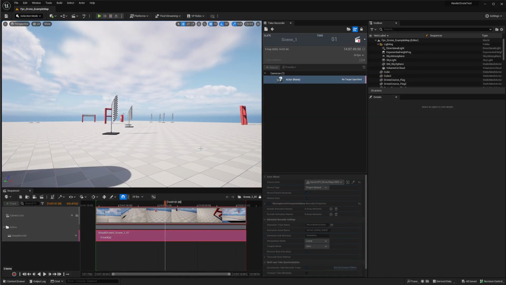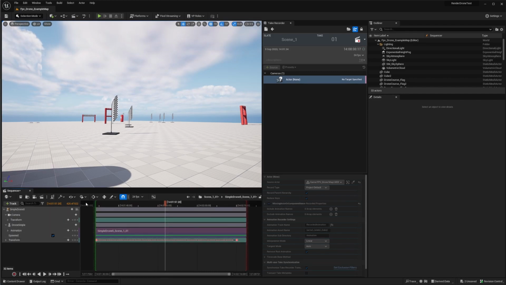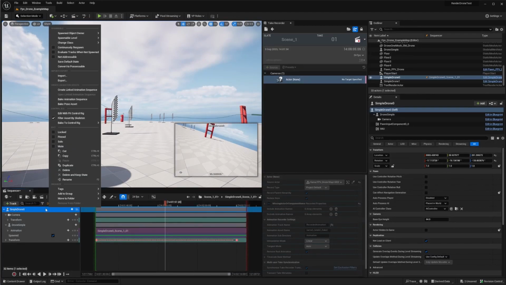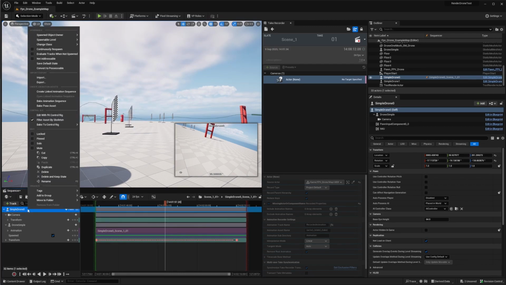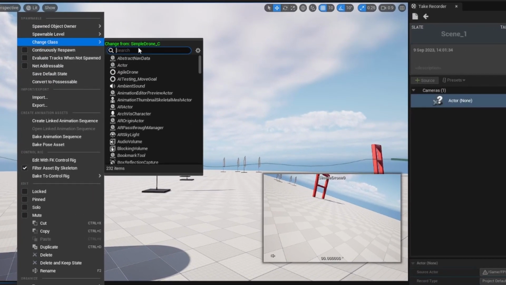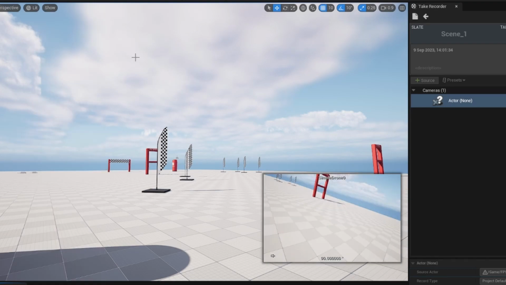The problem is that the physics is enabled with this drone asset, and we need a drone with not enabled physics. To get this, we make the sequence editable and get into the track of the drone. And right here we can replace the drone with a drone with disabled physics. So right click on this drone and hit change class, and then search for MRQ drone, or it's called Movie Render Queue drone.